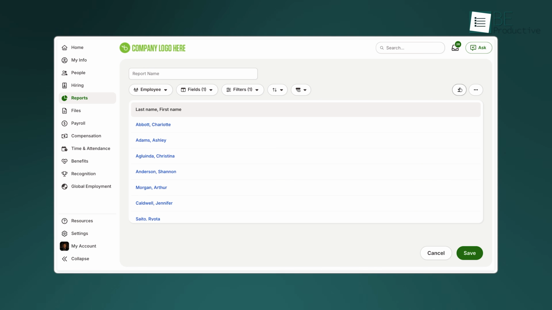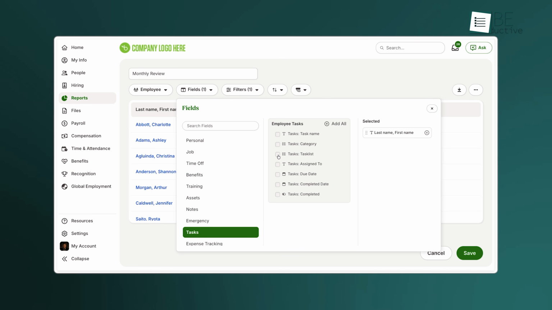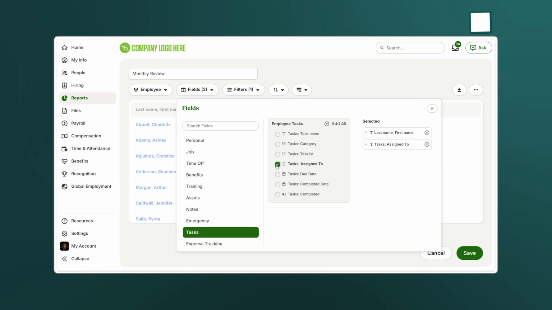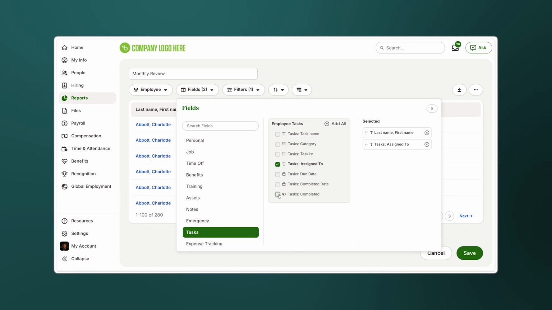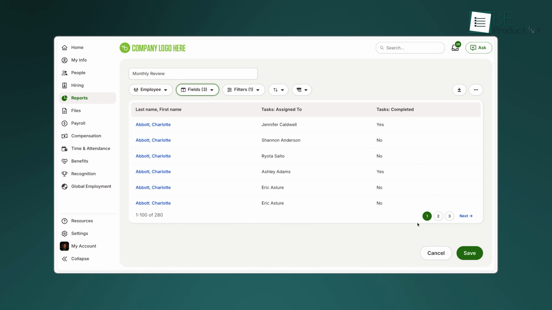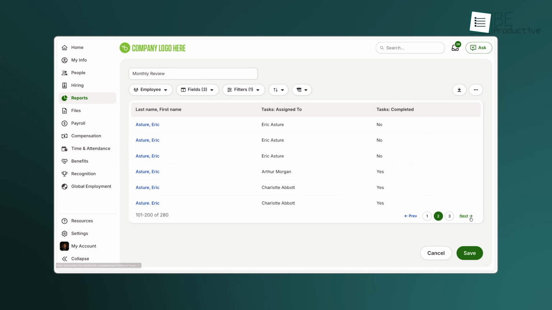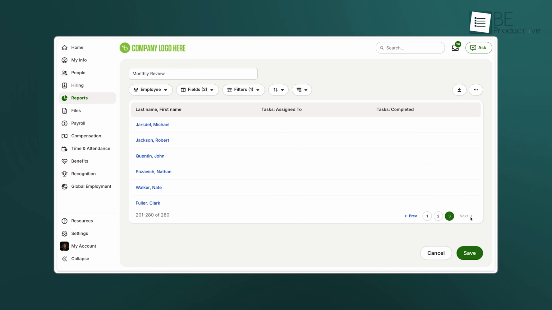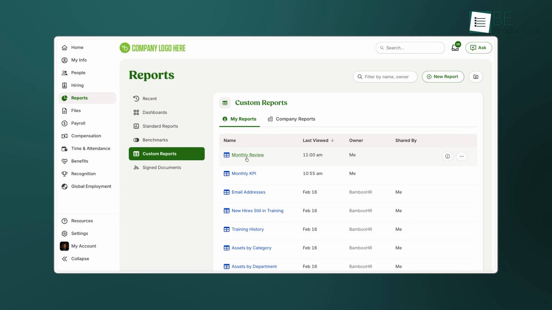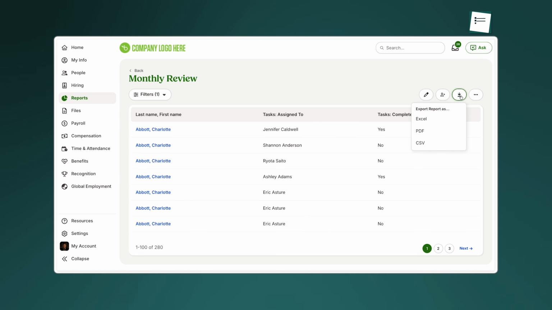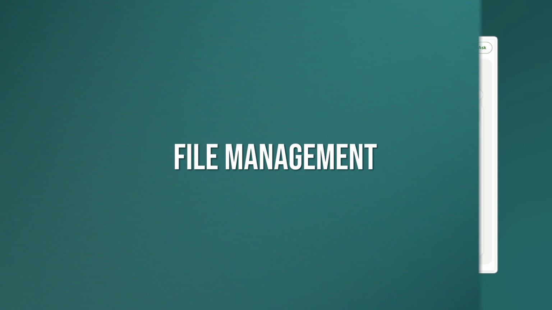Now choose the fields you want to include, such as employee name, department, manager, hire date, location, or job title. You can also apply filters to show only certain departments, locations, or active employees. This helps keep your reports focused instead of displaying unnecessary information. You can also update reports whenever you need to share them with your team or keep a copy outside BambooHR.